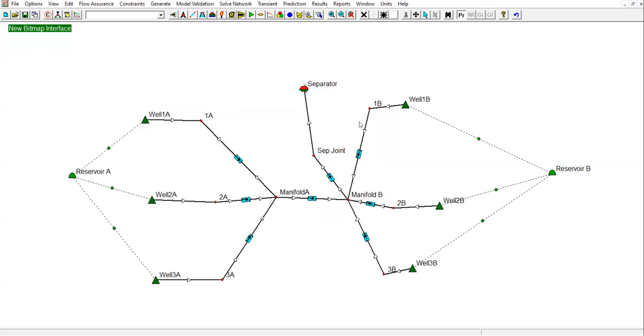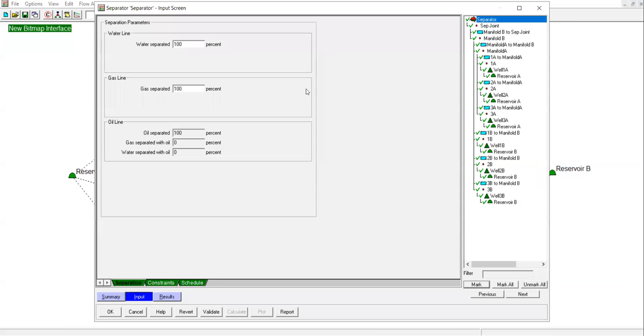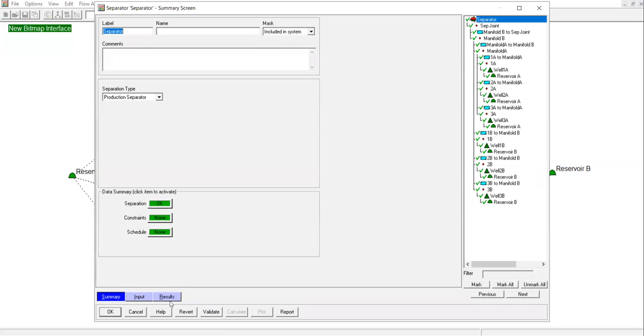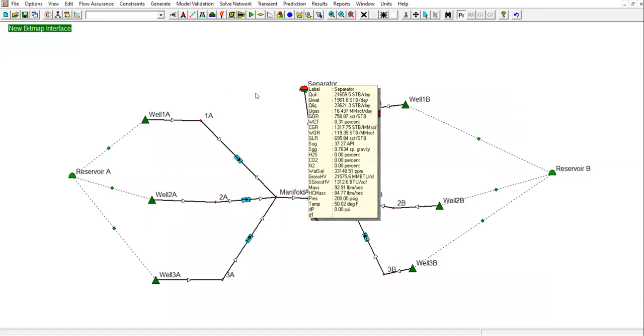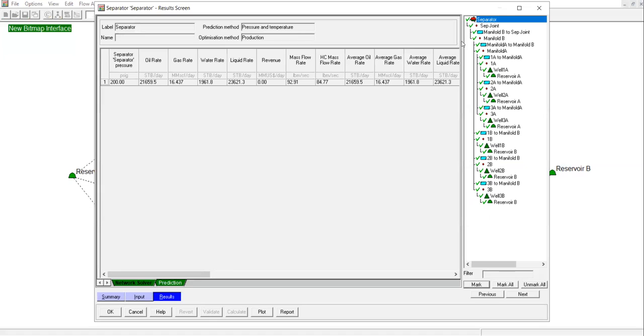We can also double click on each element, like in this case, separator, and then let's just click on results. You see here. So we get liquid rate here, 23,600, oil rate, 21,600. Okay, good. And this is gas rate, water rate, and so on and so forth. And that's the second method. So the first method is fly over. The second method is double click, enter the results.